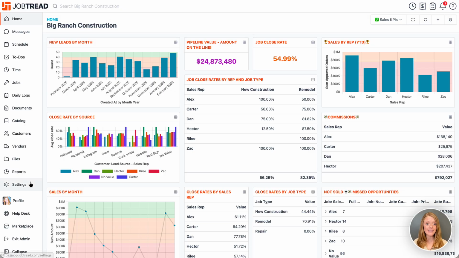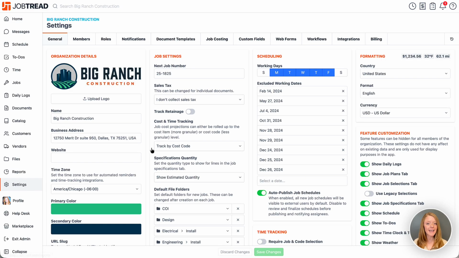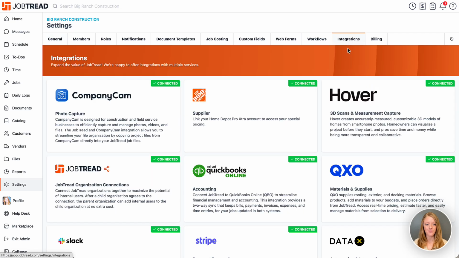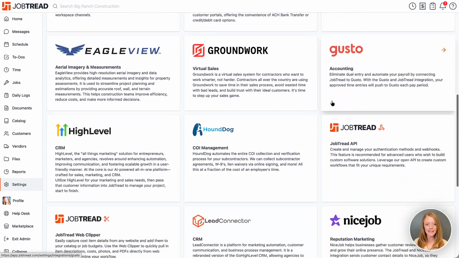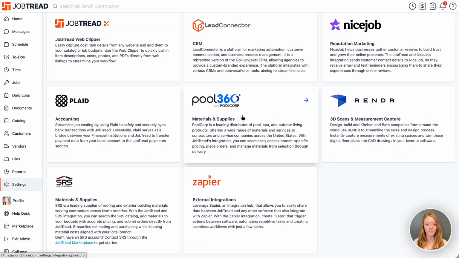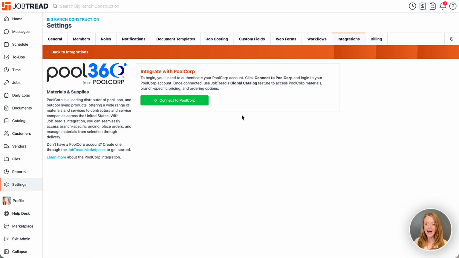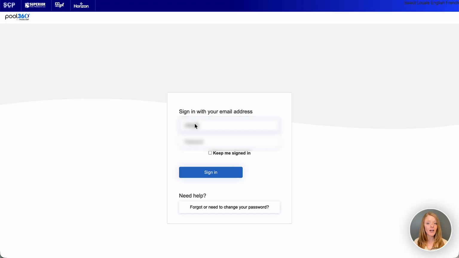Head to your JobTread settings, and then click on the Integrations tab. Now scroll and select the PoolCorp tile. If you already have a PoolCorp Pool360 account, click the Connect button and log into Pool360 to authenticate it.